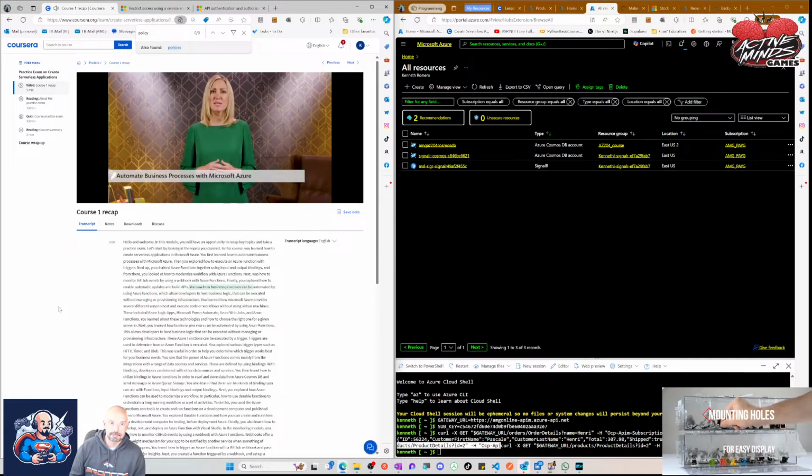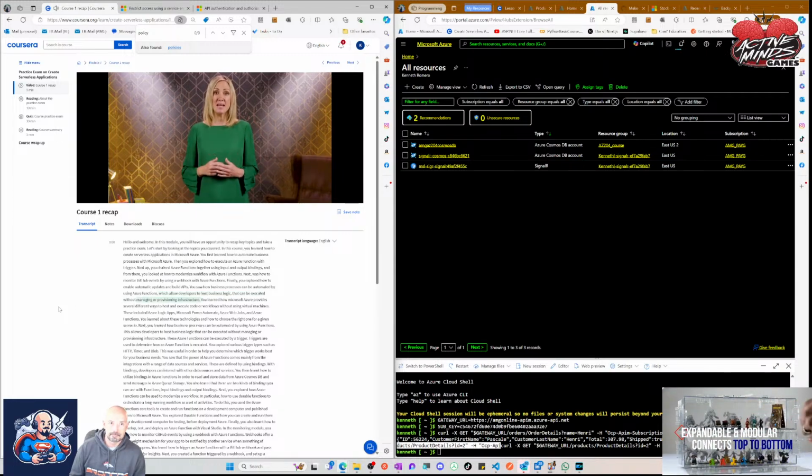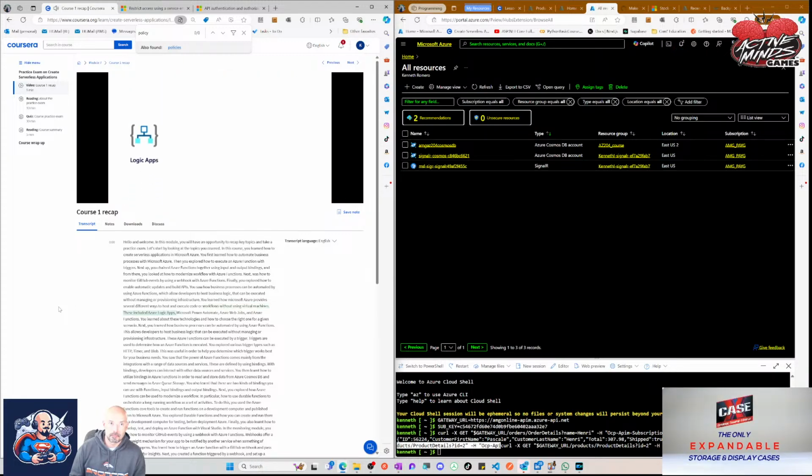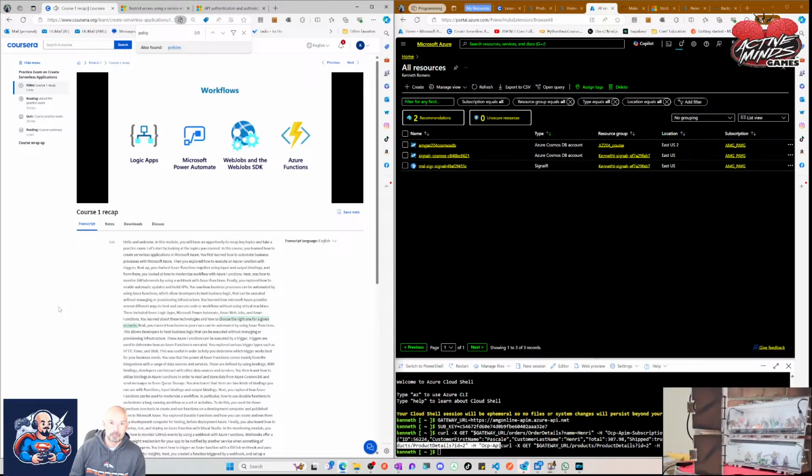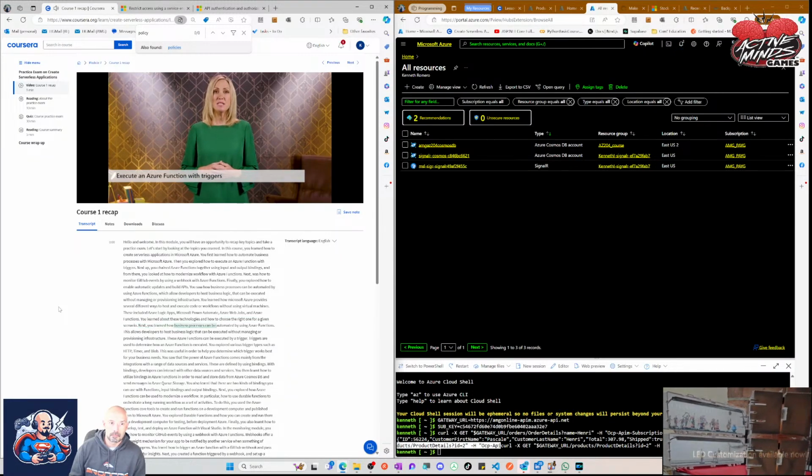You saw how business processes can be automated by using Azure functions, which allow developers to host business logic that can be executed without managing or provisioning infrastructure. You learned how Microsoft Azure provides several different ways to host and execute code or workflows without using virtual machines. These included Azure Logic Apps, Microsoft Power Automate, Azure WebJobs, and Azure Functions. You learned about these technologies and how to choose the right one for a given scenario. Next, you learned how business processes can be automated by using Azure Functions.